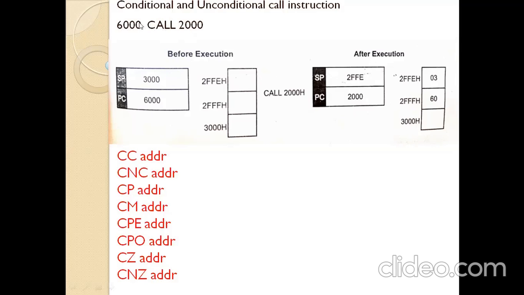Before execution, the program counter value is 6000. This is called the stack. Here it is a stack, and it is empty. What does the stack mean? It is a memory used to store temporary data, last in, first out. Here the stack is empty, and the address is 3000. This 3000 will be pointed to by the stack pointer.